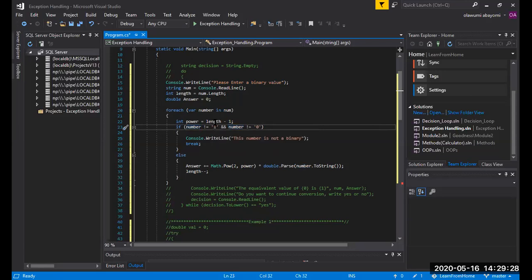So for the first time, let's assume in our case we have 1, 0, 1, 1. Now the length is 4. But when we are doing the power, it can't exceed 3. So that means we'll be starting with 3 as our power.